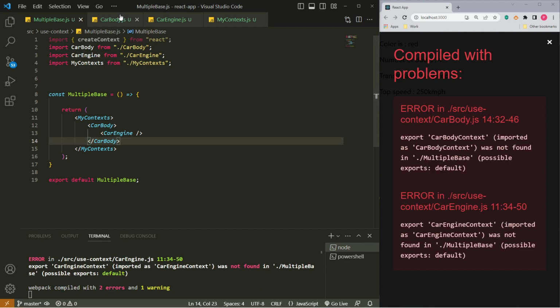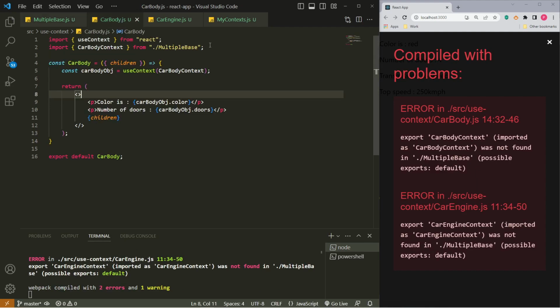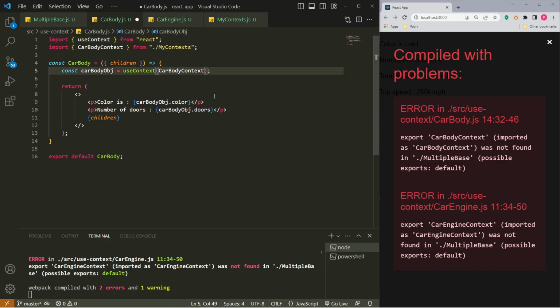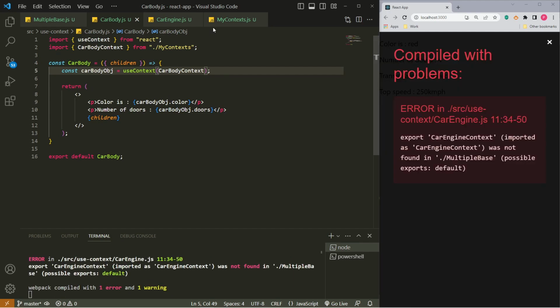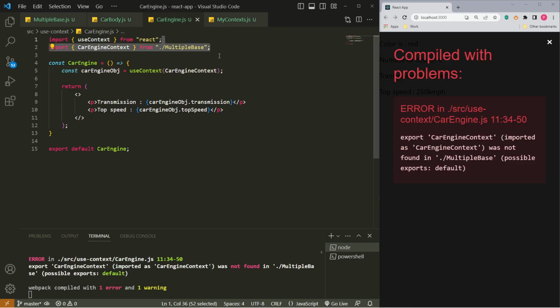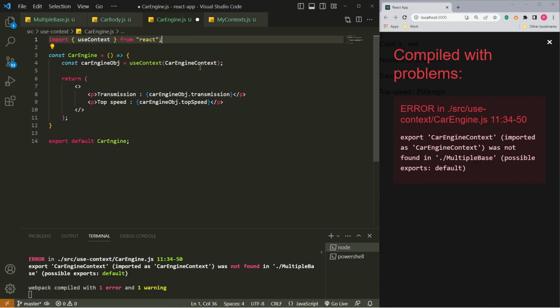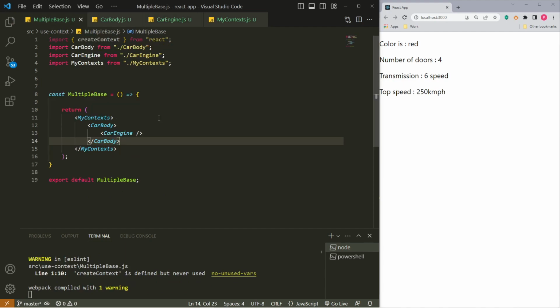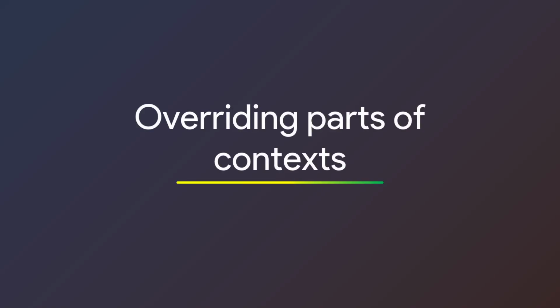Save that. Go to the child components. Now this is coming from the my context. Similarly in the car engine. You can see it is working as expected. This is providing us with a much cleaner solution.